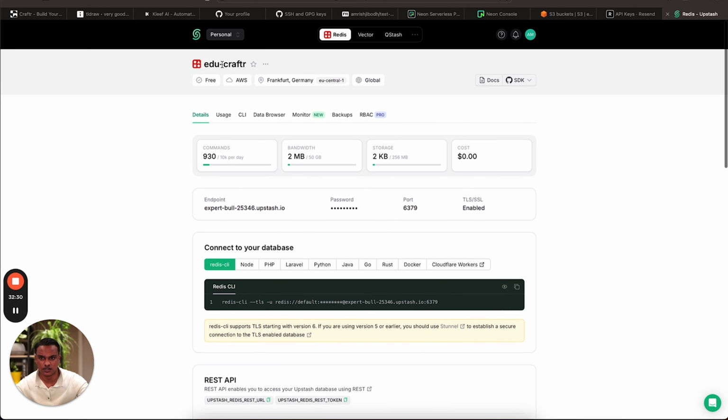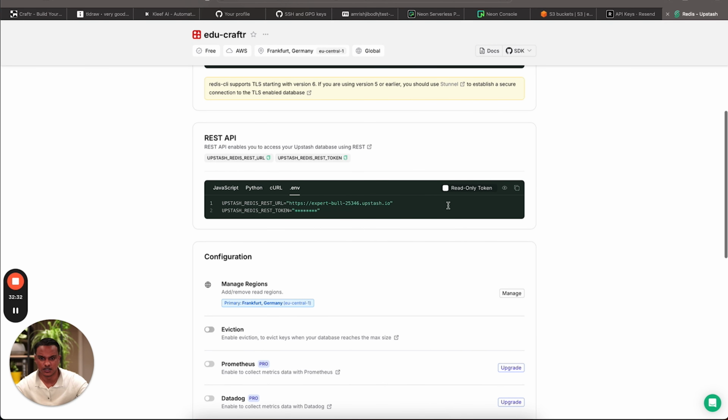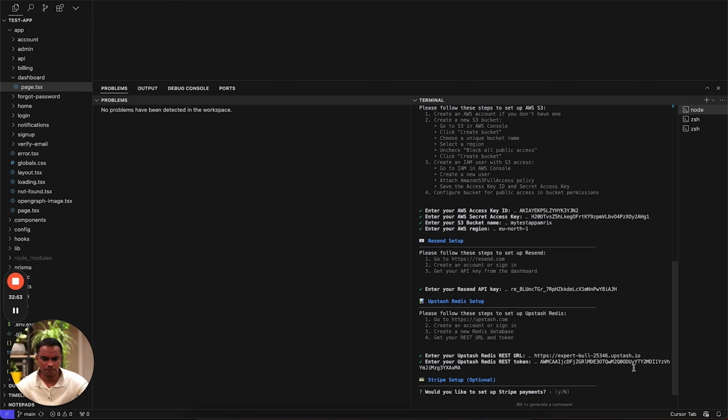So if you click on Redis and then the one that you created, you need to go to .env, and you basically copy and paste this URL, boom. And the second one you need to do is copy and paste the token. So let me just do this, boom, copy, boom.